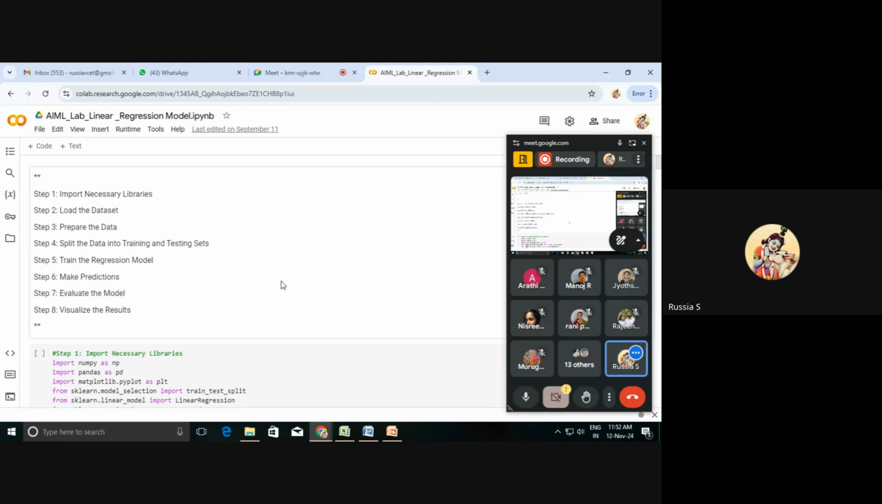This is the example for linear regression model. First, as usual, we import the necessary libraries, then load the data set and prepare the data, then split the data into training and testing data set. Already you know that we have to split the data set for training and testing. Why I am insisting here is that the next topic is overfitting, which comes from this part only, training set and testing set.